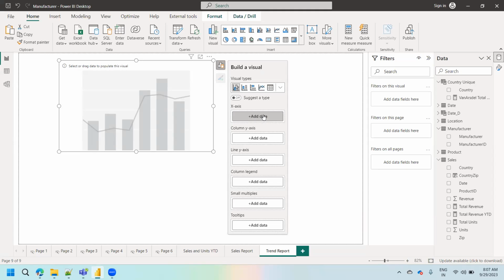Trend or over the period of time analysis. Now you can tell me, on the x-axis part, which field or category are we going to use? X-axis, which field are we going to consider? Responses, please.